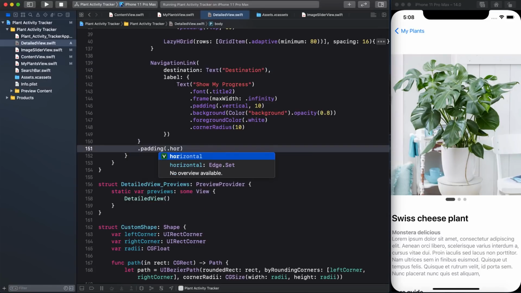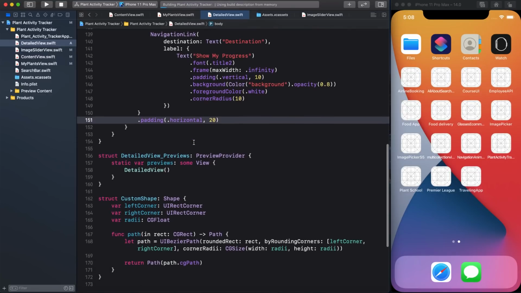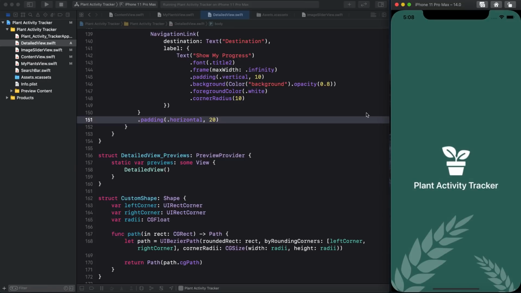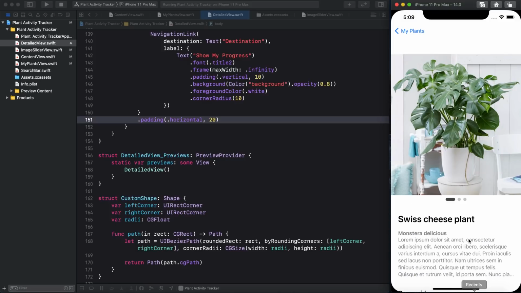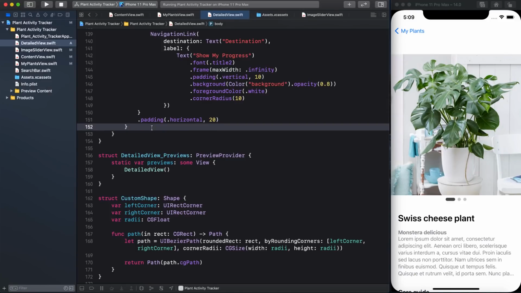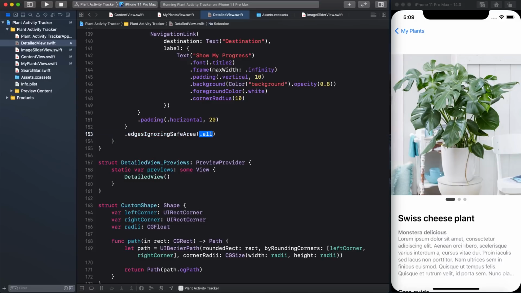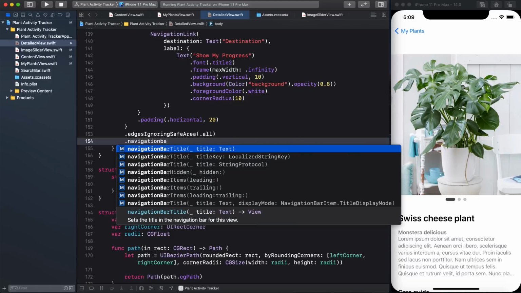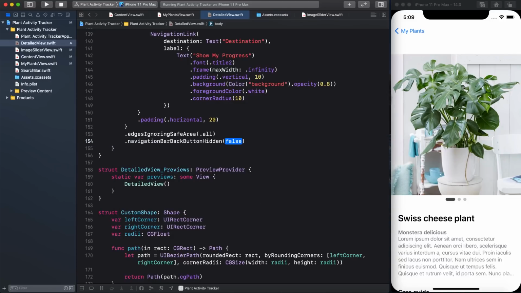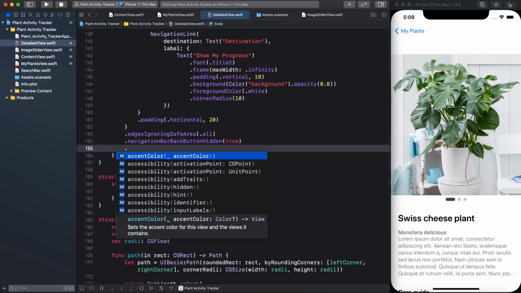And now let's add padding dot horizontal, and let's give it a 20 to align everything up. Let's run the app. And there we go, everything is looking good. And now let's do edges ignore safe area all, and let's add a navigation bar back button hidden. Let's make it true because we don't want the default one. We are going to add our own.